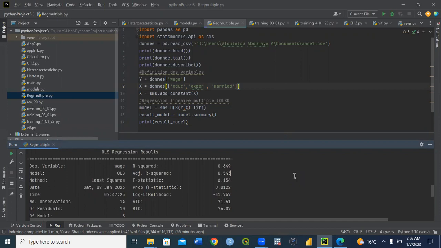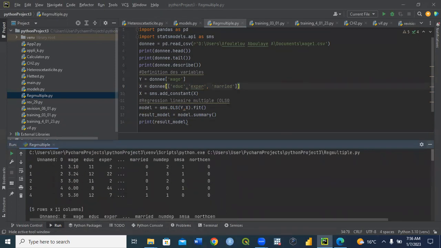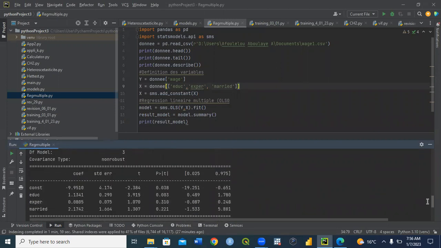Okay. Here we are going to learn how to do linear regression in Python. And what we'll be doing is what you can just see from my screen. We'll run and get the results about our linear regression.